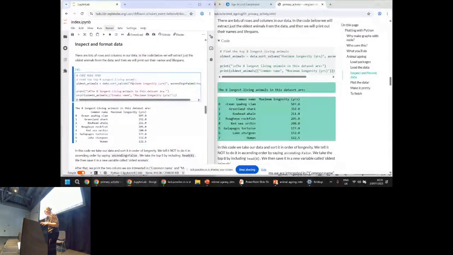So what we've got here is some code that says oldest animals, and we've taken our data and sorted it with a function called sort values. Then we've sorted it by maximum longevity in years, and told it that we want to sort not by ascending order. So we want it to sort by descending order, which means we'll go from the biggest down to the smallest. And then dot head, this bit on the end, is telling it to only take the top 8 data points. And then we printed it out and we can see that the top 8 longest living animals are these.